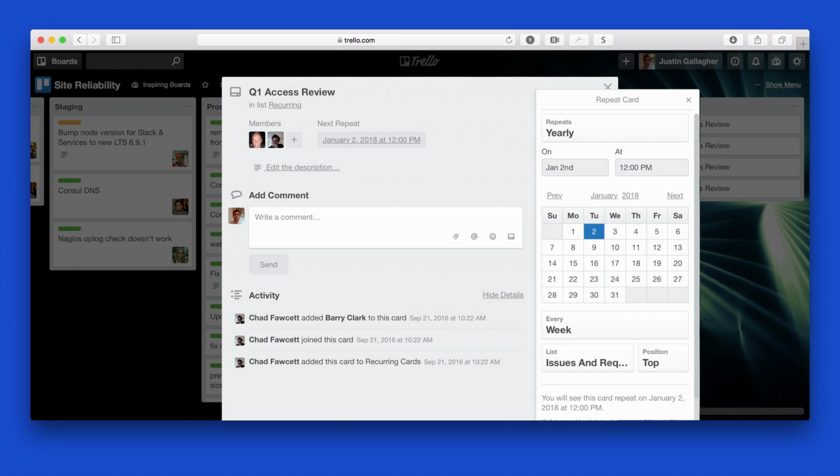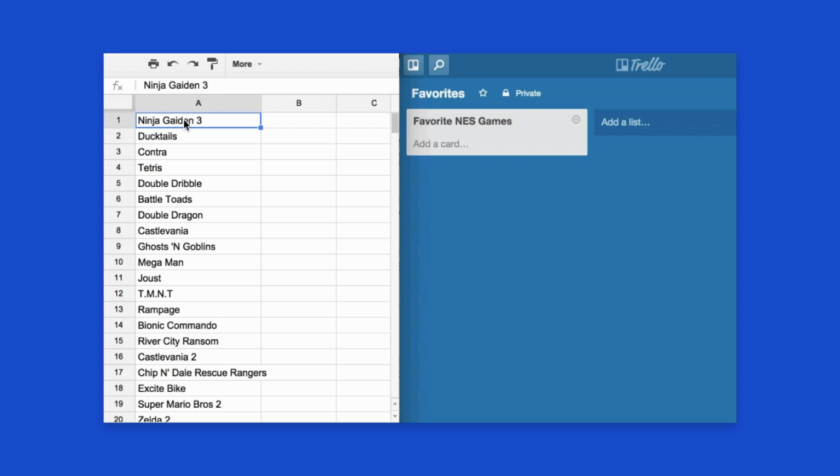I don't know if you noticed in the beginning, but there was a requests and inquiries list. This team has a little bit of a reactive workflow where people from outside the team are asking them to do things. And so sometimes the cards in that list are coming from elsewhere.